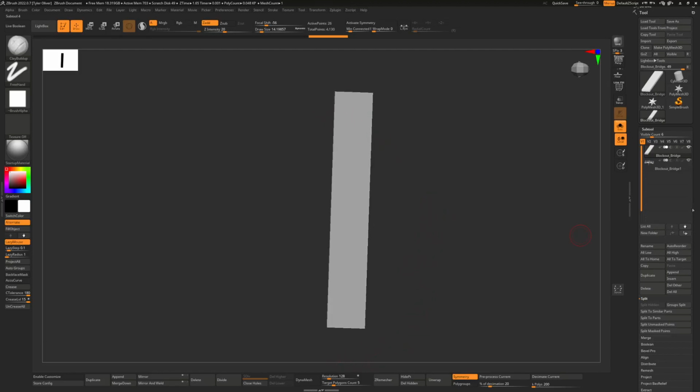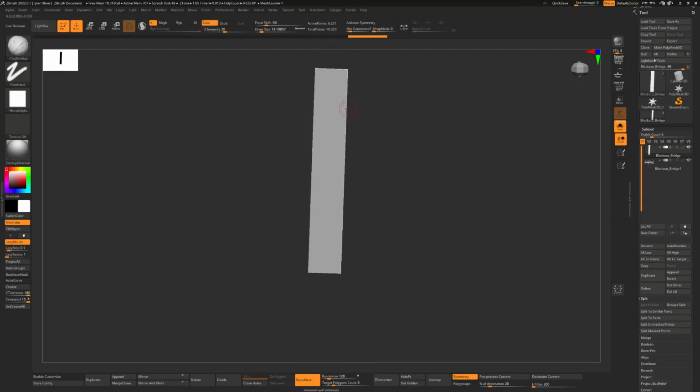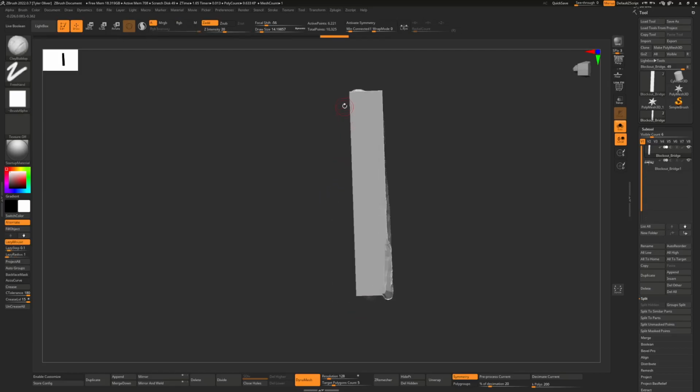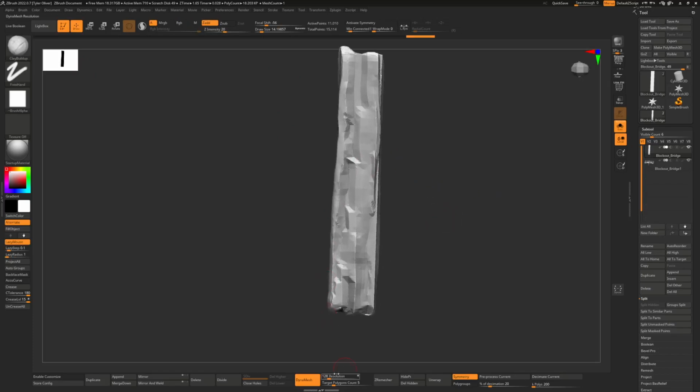So yeah, just going to Dynamesh this just to get some more polygons in it, and just start building up some random woody sort of structure. So just use the clay buildup brush for this. That's pretty good. Going to need to go a bit higher resolution in Dynamesh.